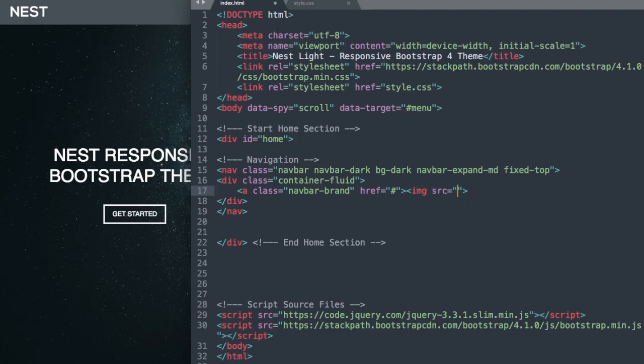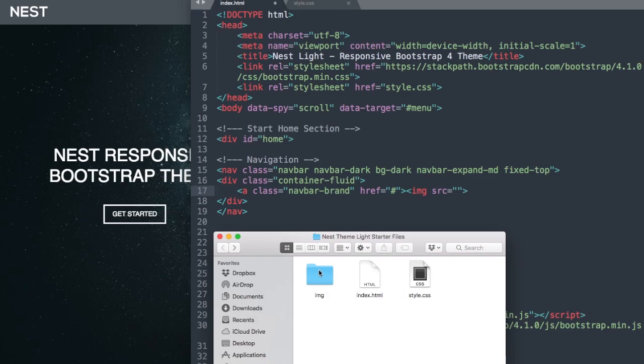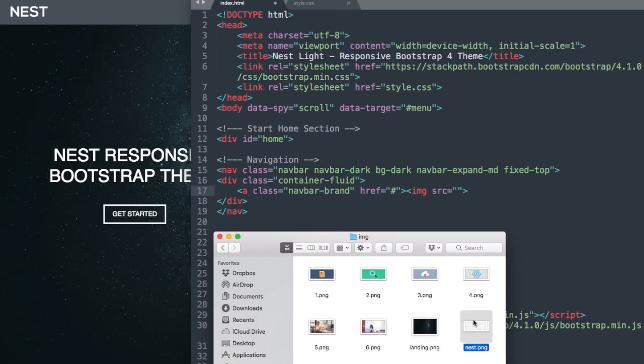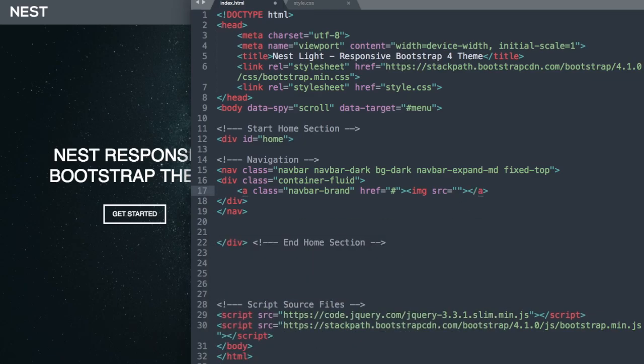And then inside of our link, we'll have our image for the logo. So that's inside of the img folder, and then the image URL or file name is nest.png. So img/nest.png.